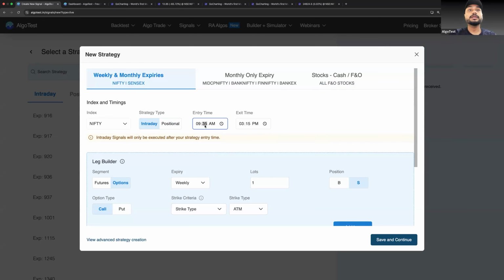Then inside entry time, I will put it as 9:16. So what does 9:16 signify here? Any signal from GoCharting which comes before this time will not be listened to, and we will not take any trade on that basis. For example, let's say you are a trader who says, I don't want to trade in the first half hour of the market because the market is very volatile. I want my signals to take trades after this. So you can define 9:45 in your script. Even if any entry alert is generated before this time, we will not take any trade on it. But for now, I will select the entry time as 9:16.